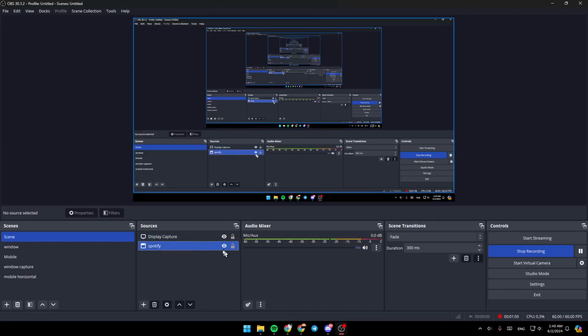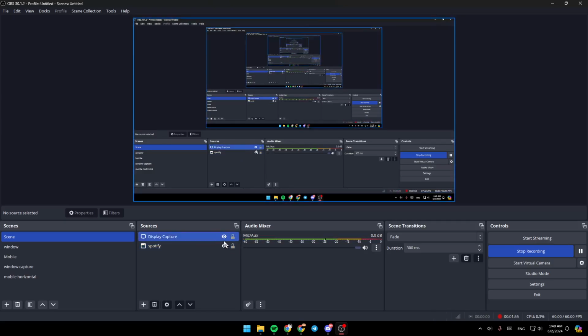You can also hide it or unhide it by clicking right here. And you can also hide or unhide your display capture.